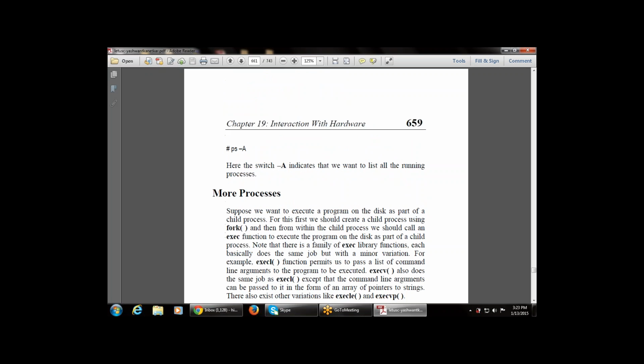The father of all these processes is the process known as init. So who is known as the father of all these processes? That is known as init. That is also a process, the init process, the initialization process.